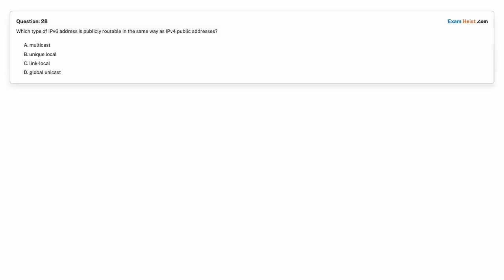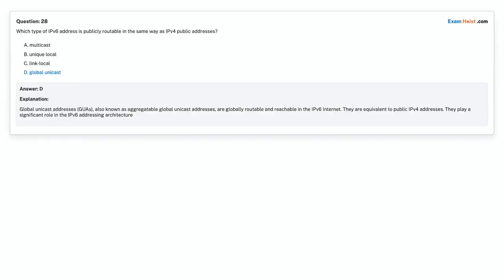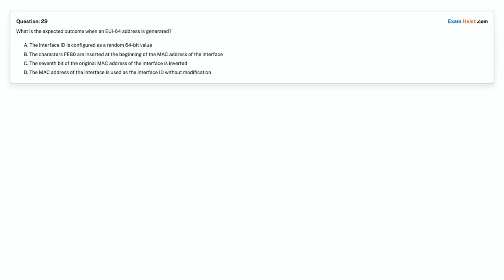Option A. Multicast. Option B. Unique local. Option C. Link local. Option D. Global unicast. Choose the correct answer. Correct answer is Option D. Global unicast. Question 29. What is the expected outcome when an EUI-64 address is generated?